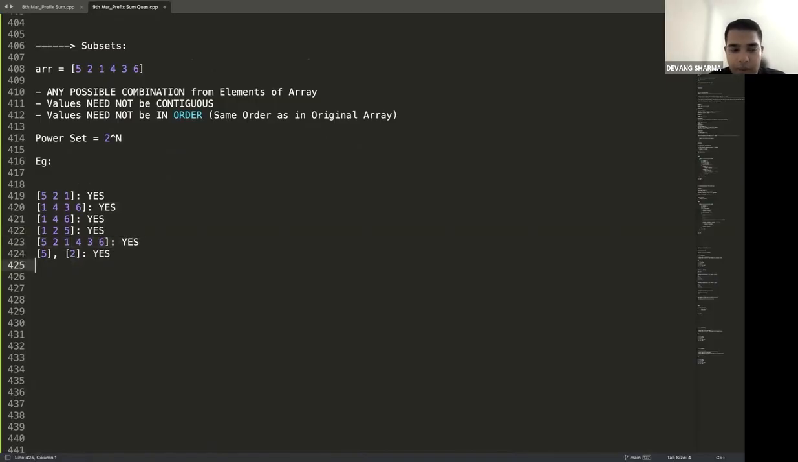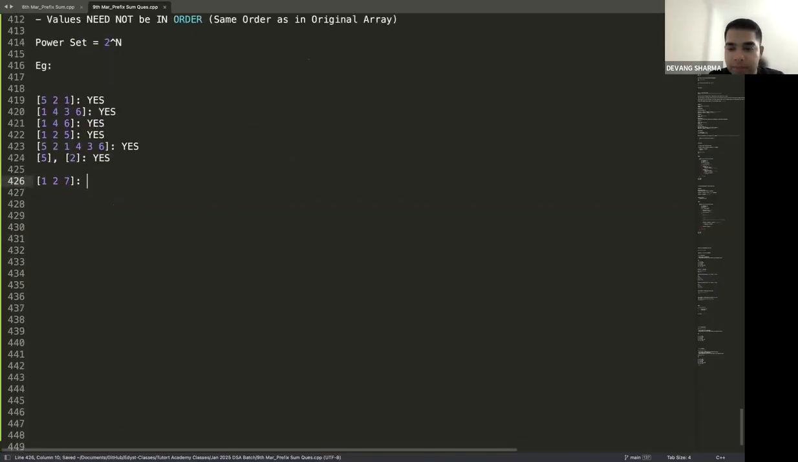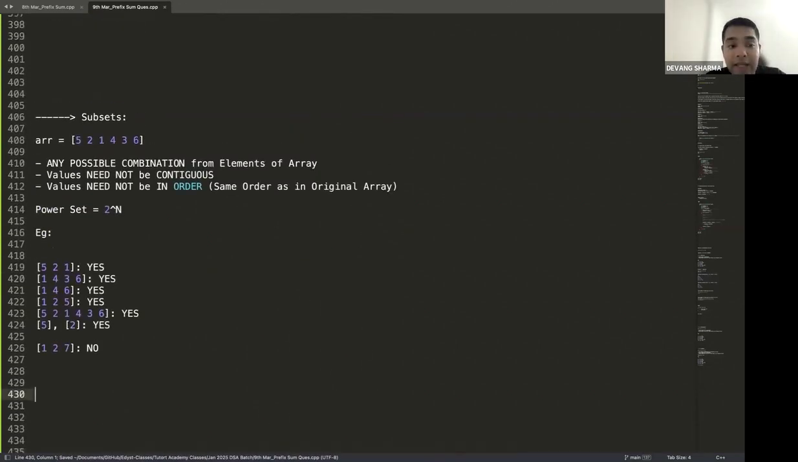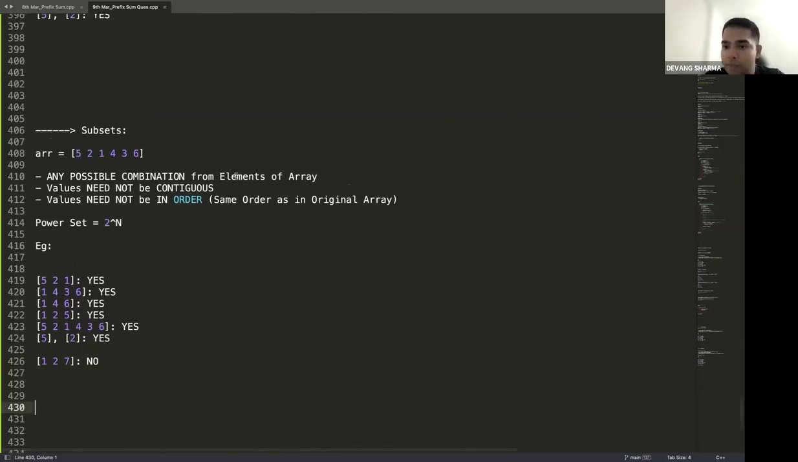But if I say 1, 2, and 7, is that a subset? The answer is no. The only condition of a subset is that you can take any possible combination from elements of the array. But if the element itself is not present, 7 is not present, then you cannot call it a subset. Everyone crystal clear with this? Come on guys, quick in the chat.